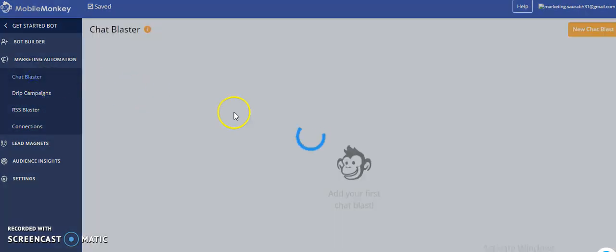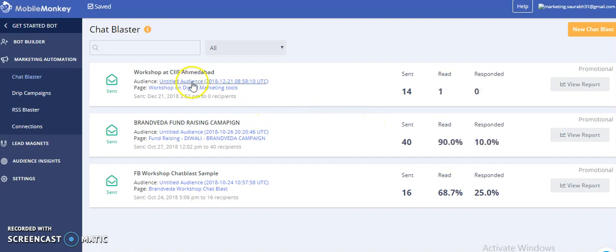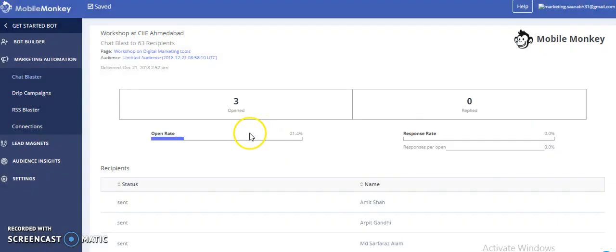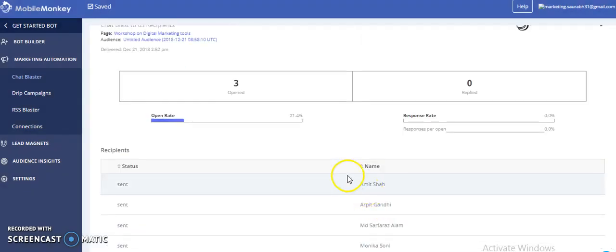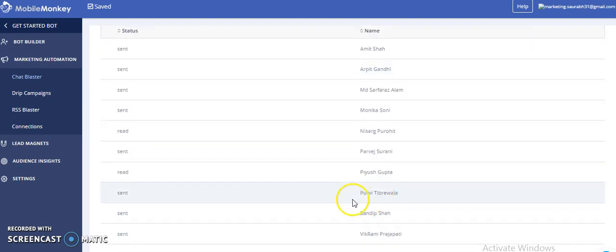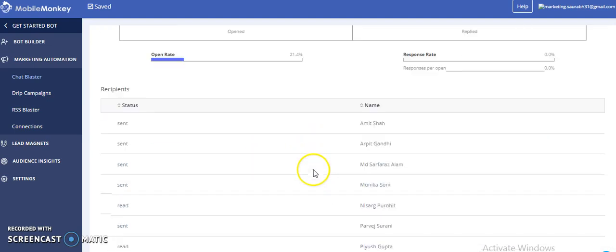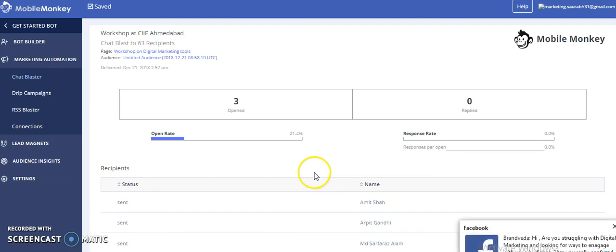So I'll go back to my Chatfuel. Fine, you can see the workshop. You can see 14 sent, 1 read. If I click view, you can see that these people are actually seeing my Messenger. They're seeing my details here, and then I can see which of them have read this. So this is again very important. This is a nice way to do a lot of work.